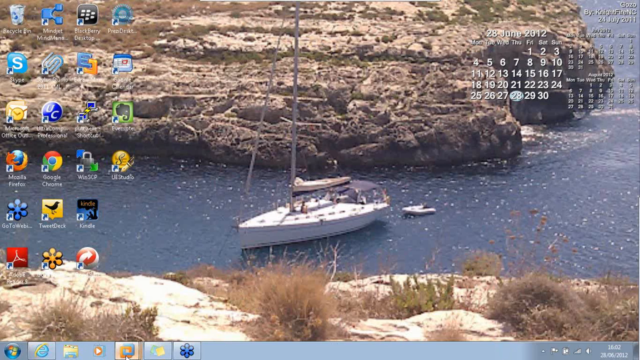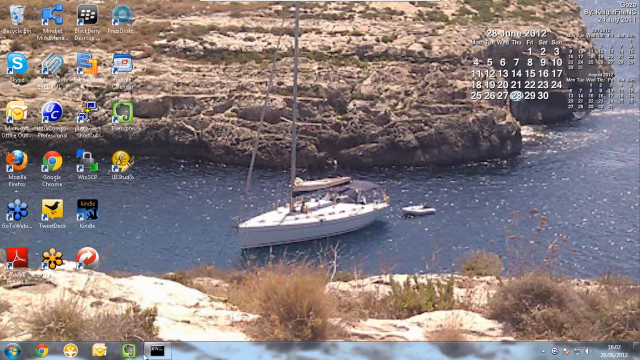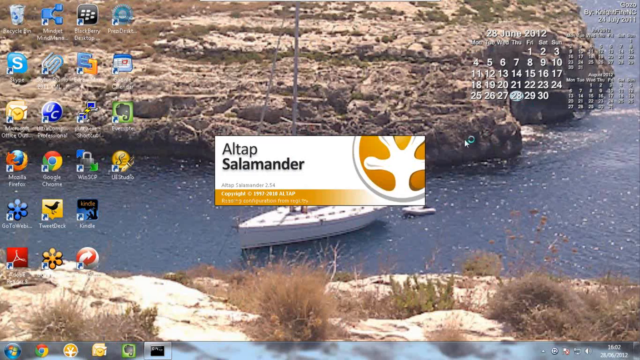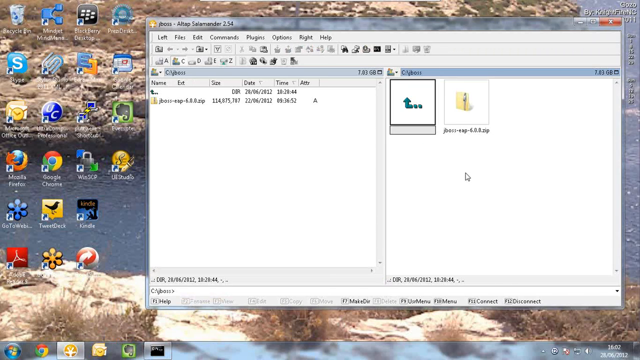JBoss EAP 6, you get it from Red Hat as a download from their website, from your customer portal. And the download is a zip file. Essentially there's a number of downloads. The easiest download to take is the zip file. They offer you a number of different installers, graphical installers and non-graphical installers, and ones that just download the components you need, but the easiest thing to take is just a straight zip file installer.